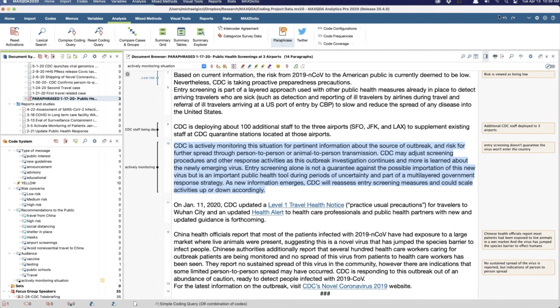Is it normal for codes to overlap? Completely normal. You can have lots of codes overlap. So like this active monitoring, I read this paragraph and I might think, but there's more than just monitoring going on. There's a lot of interesting things in here.